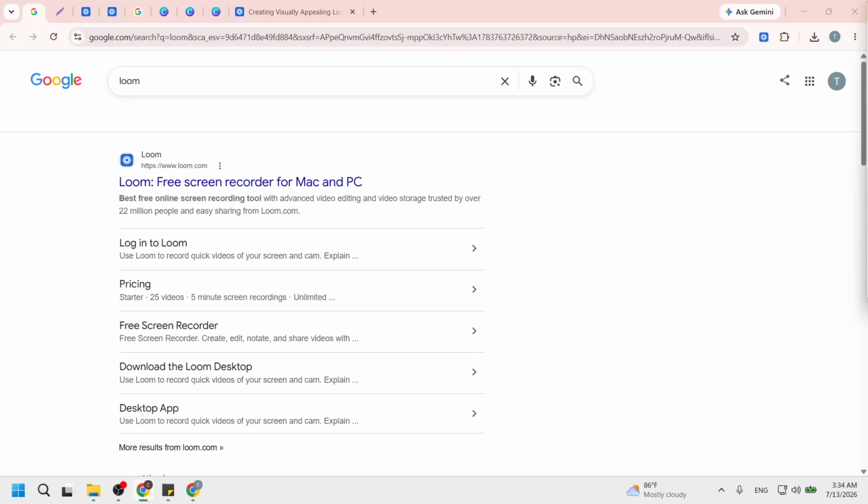In today's video, I'm going to teach you how to share a Loom folder. This process is straightforward and will help you share your valuable content effectively. Let's dive right in. First, open a browser and search for Loom.